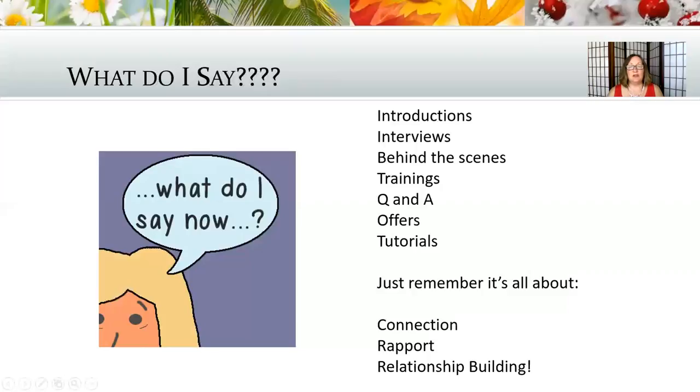Also, you could use your Facebook Lives to share offers if you have specials or sales that you have going on. Make sure that you share what those are so people know about them. And of course, use them as tutorials. It's a great way to build a library of content that you could repurpose down the road. So Facebook Lives are not just for Facebook. You can save them and repurpose them. And we talk about that a little bit more in the checklist I'm going to share with you.